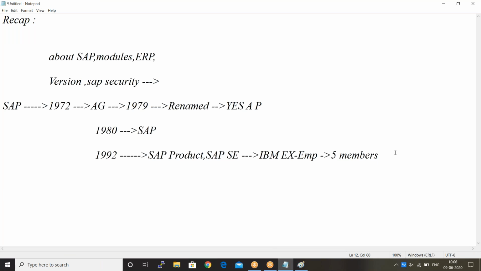So the first release of SAP was SAP R/1. Any idea what R/1 means? Release, one tier architecture. Okay, R is for real time, you can say real-time system. The 1 refers to the one tier configuration, that the architecture is one tier.